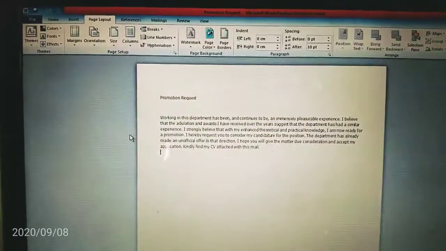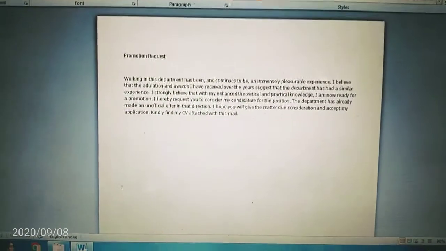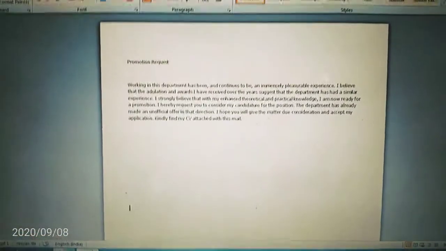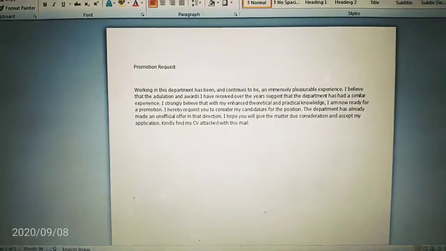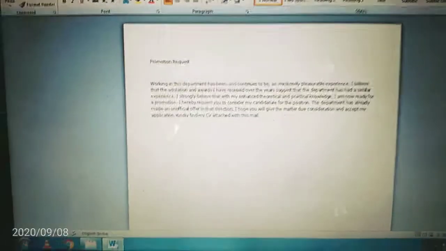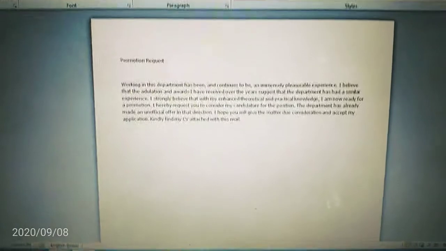Now the next thing, how to insert a page break. Page break means you will get a next new page. Page break indicates the end of a page. So how to insert a new page? Now you can see here it is given page 1 of 1. That means only one page is there. You want to insert a new page, you can break the page.